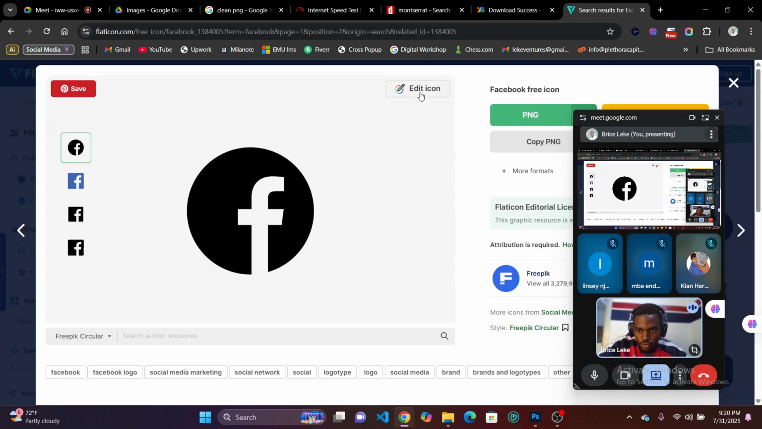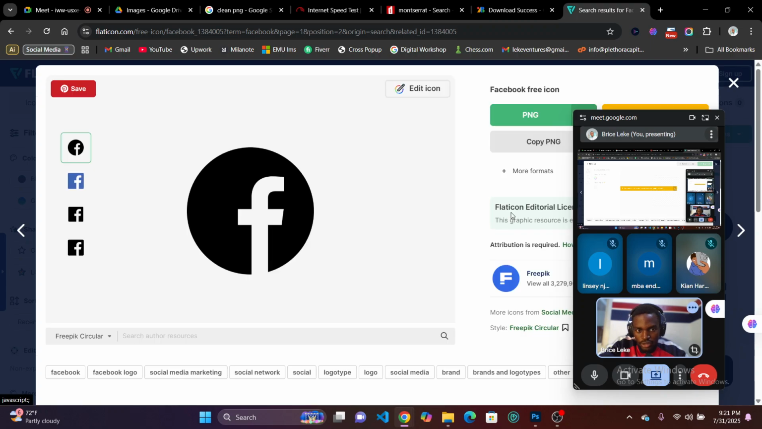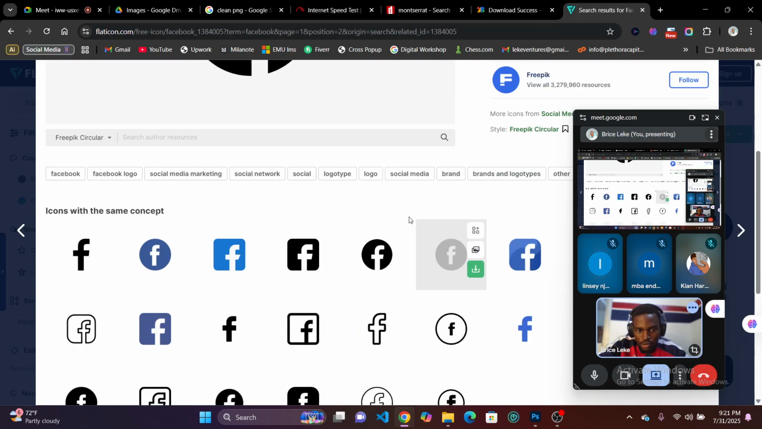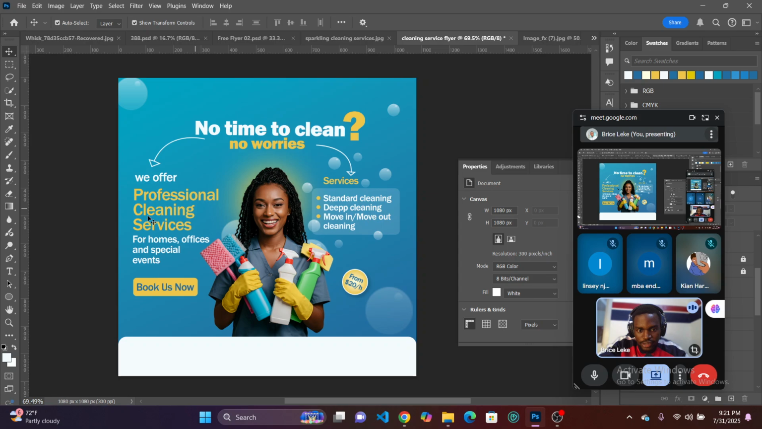You can edit the color. To edit the color, you have to create an account. Once you create an account, you can edit the color and change it to blue. You can copy the color code from your design, go and paste it to change the color, and you can put it on your design here.